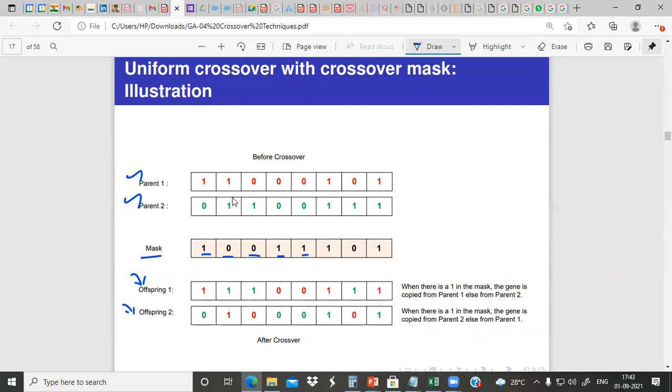Based on this mask, we'll be deciding whether a particular bit of the offspring will be coming from parent 1 or from parent 2. So for offspring 1, how it is calculated: when there is a 1 in the mask, the gene is copied from parent 1, else from parent 2. Okay. So if there is a 1 in the mask bit, the gene is copied from parent 1. Otherwise, it is copied from parent 2.